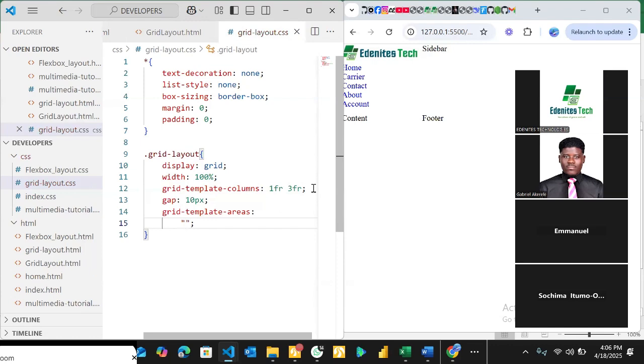When I say strings, I mean quotation. So here is header, header. And then we'll come out of it. The next one will make it to be sidebar, sidebar.